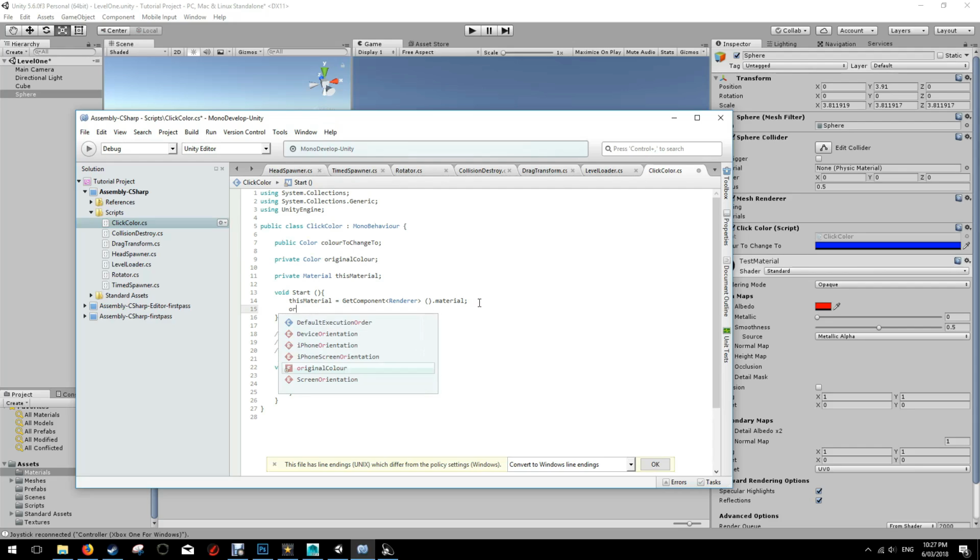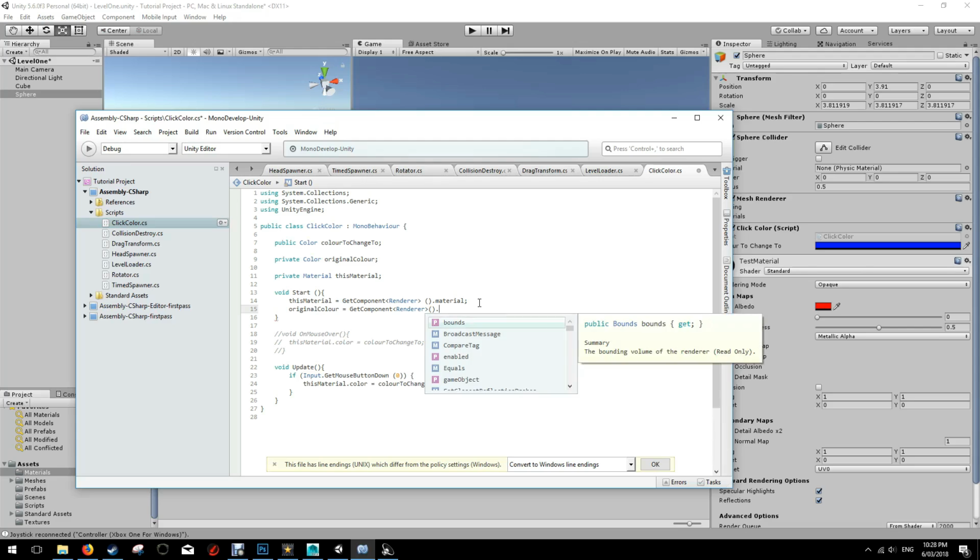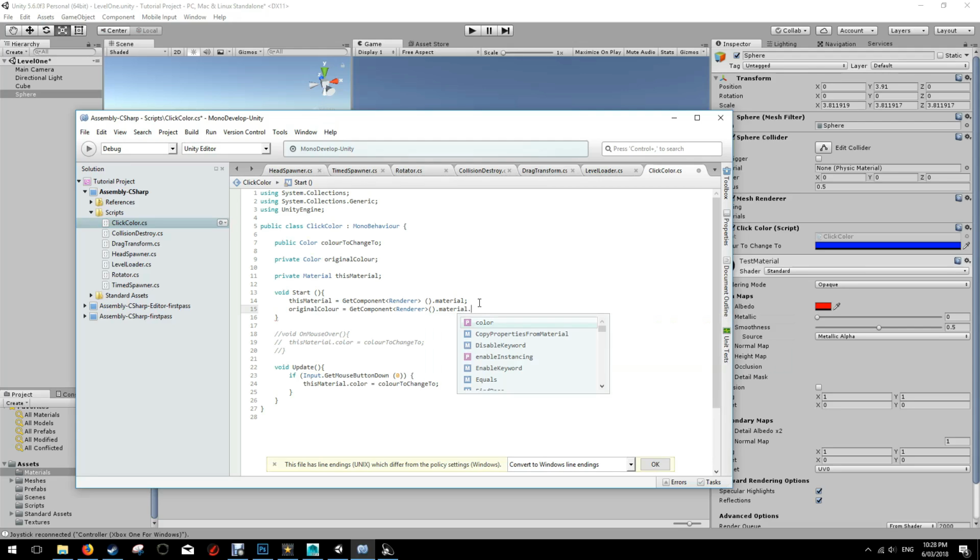We're going to call it originalColor equals GetComponent Renderer .material.color. So when the object comes into existence, find the value of the material that is attached to it and make that the original color.